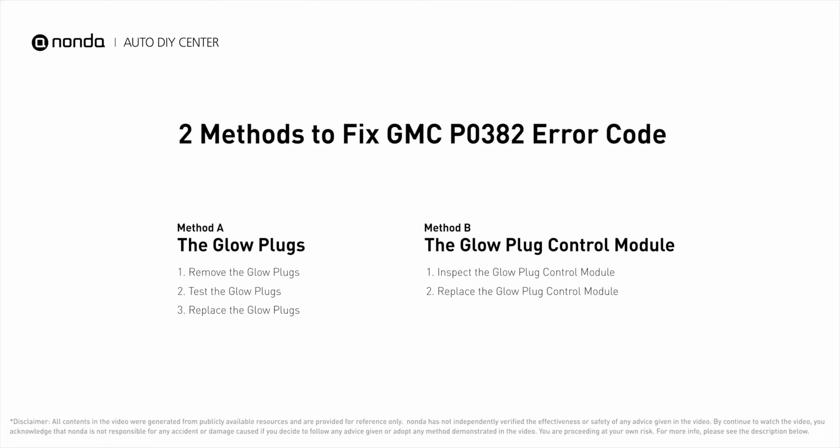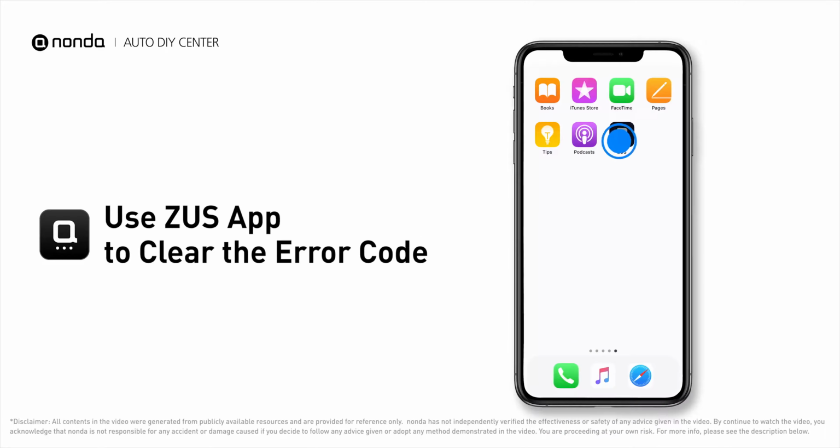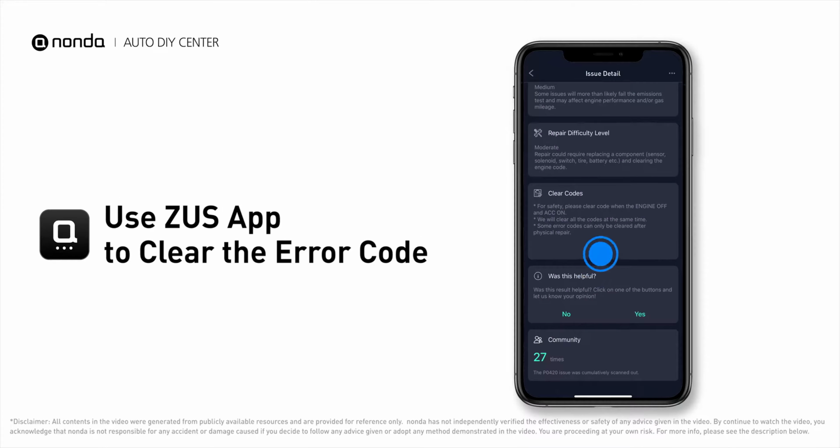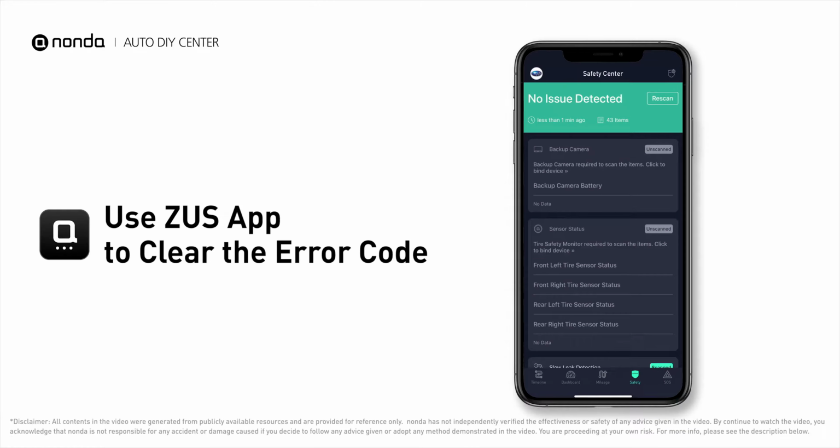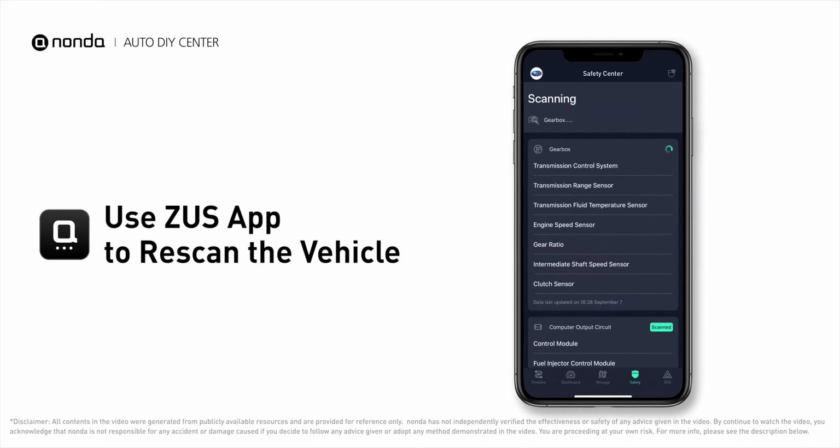So here are 2 of the most practical solutions to fix GMC's P0382 error code. After the repair, you can now use the Zeus app to clear the error code. And tap the rescan button one more time to make sure everything is fine with your vehicle.